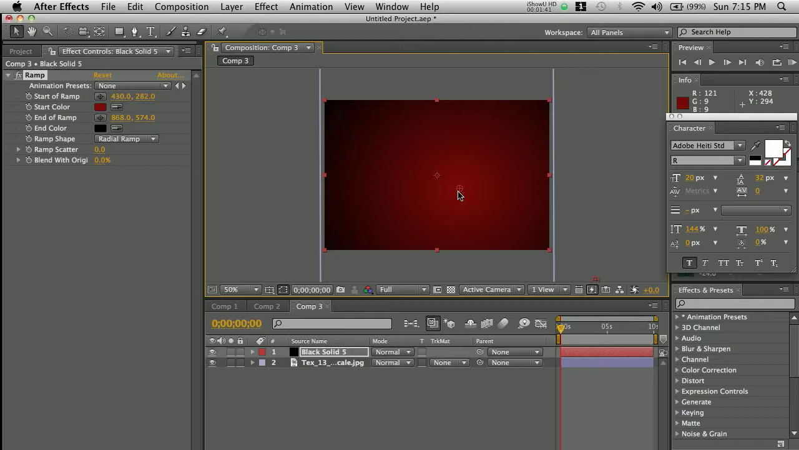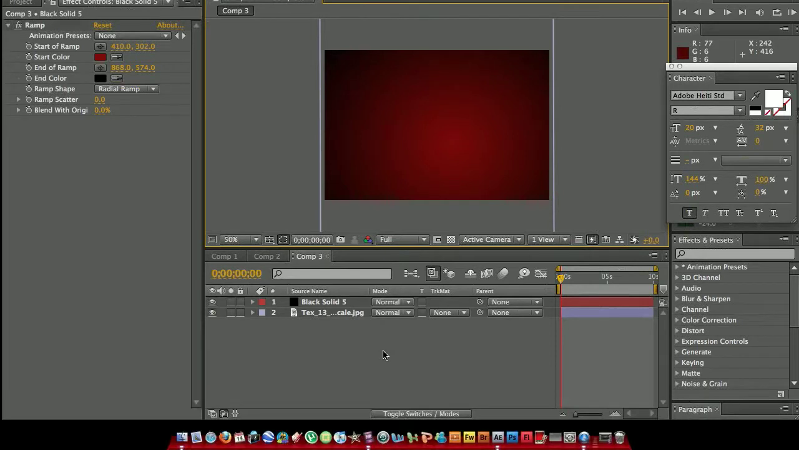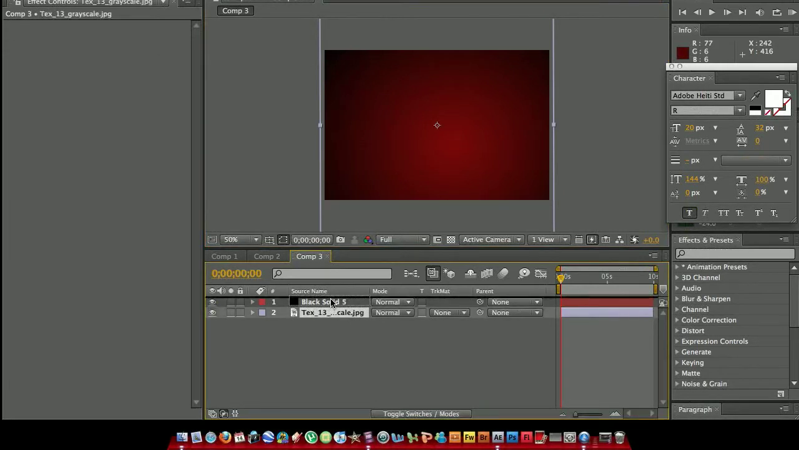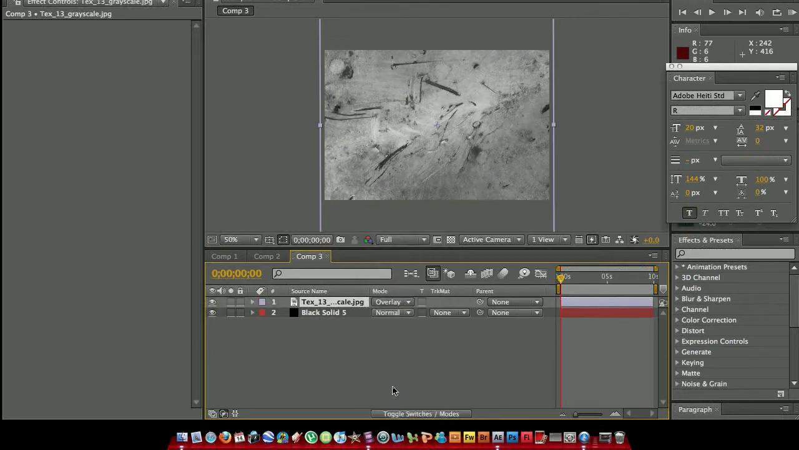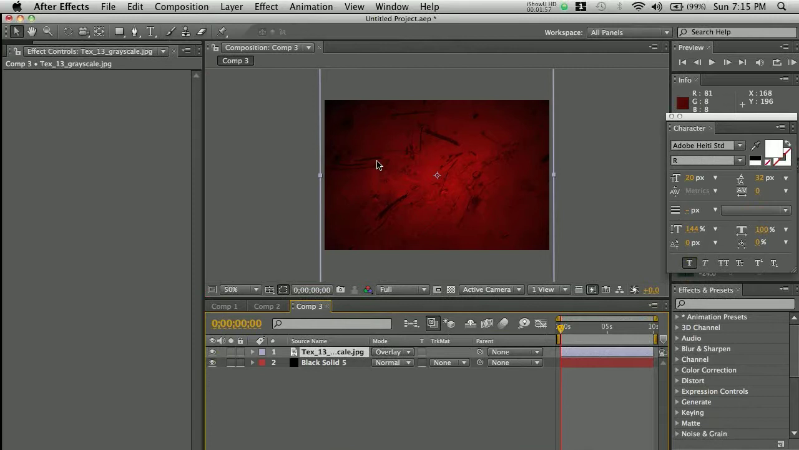About there. Change it from linear ramp to radial ramp. Change the points a bit more so you get more black in the top left. Yeah, about there. That's pretty good. Now, once you've done this, make sure you move your texture above the solid. Change the texture to overlay, as your texture's got a nice red effect. You got a black. Looks really nice.